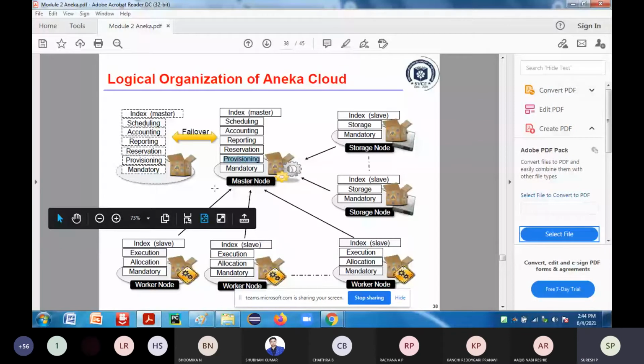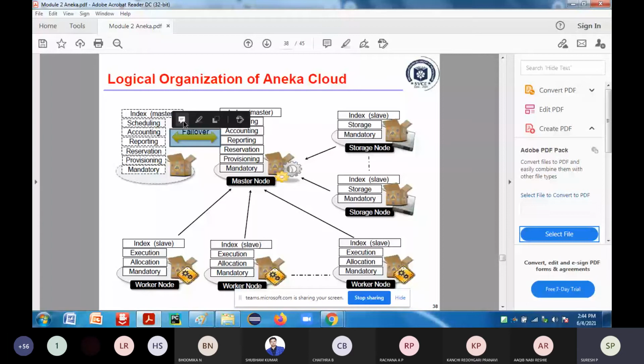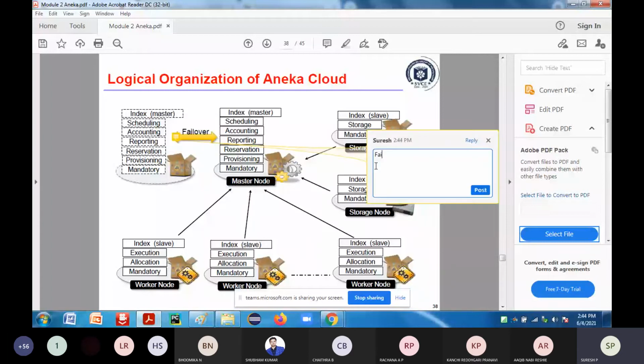And you can see here, failover is there, right? What is the function of the failover? Failover is nothing but keeping the backup. The master node is giving the facility to all the worker nodes. But in the meantime, for some issue, your master node goes down. When it goes down, the service which you are providing should not be interrupted.